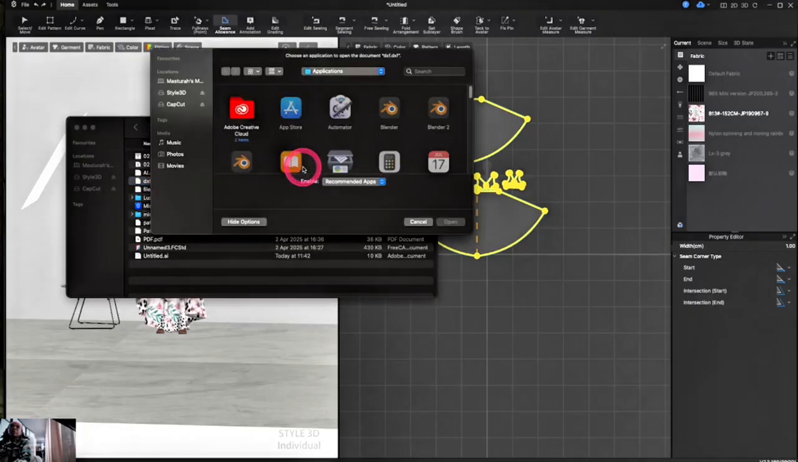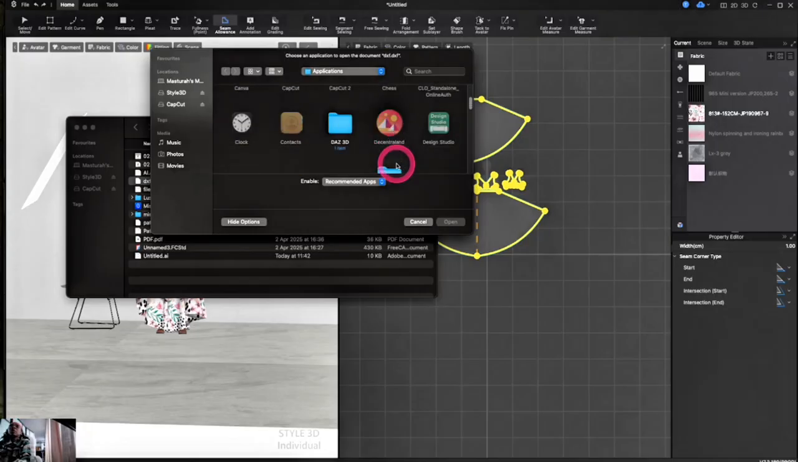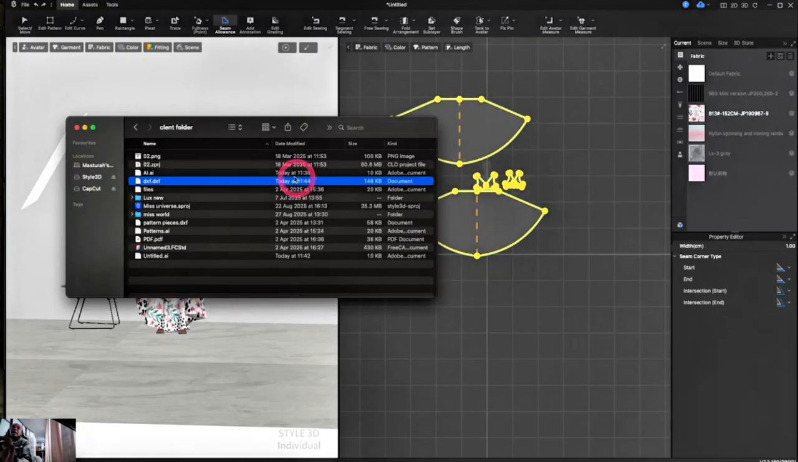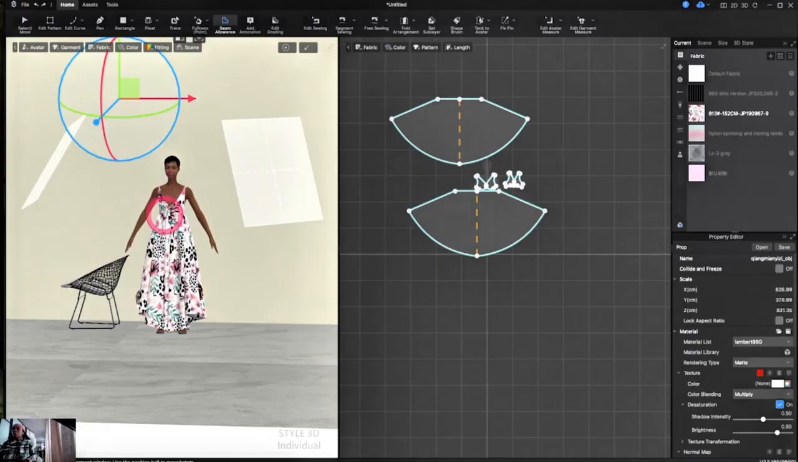You're going to open it. You can only open it in different apps. I don't have Adobe Illustrator, but you'll be able to open this in Adobe Illustrator once you have got your flat drawings.